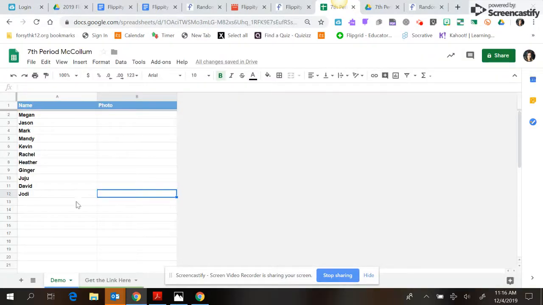The spreadsheet's also important though. I would save it in a folder with the main link because if you get a new student, you may need to add names, change names. So you do want to have that available. And that will always be in your Google Drive. You just may want to organize it into a folder.